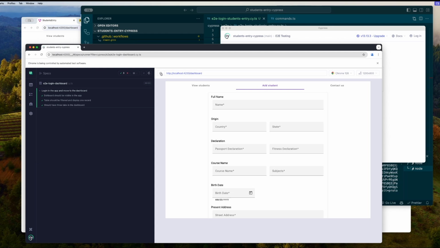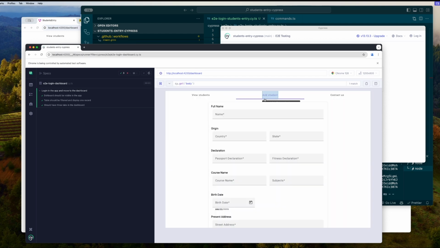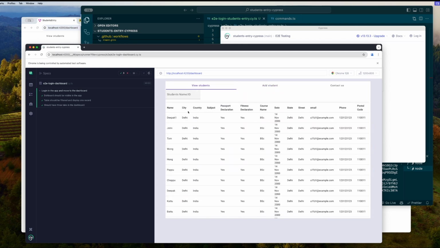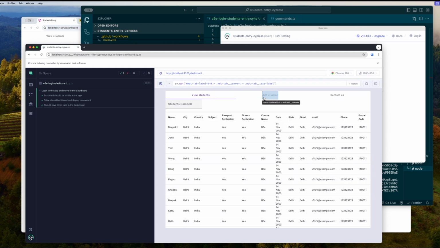So here, if you notice, there is an inspect symbol. Once you click on it, and let's say you want to know what this really is, you can see this, or otherwise come here, and this is how you can access the add student tab. So how do we put that in the code?